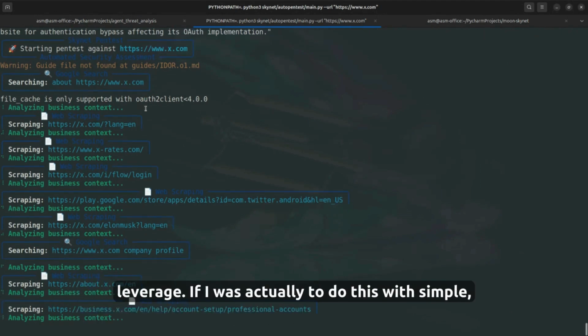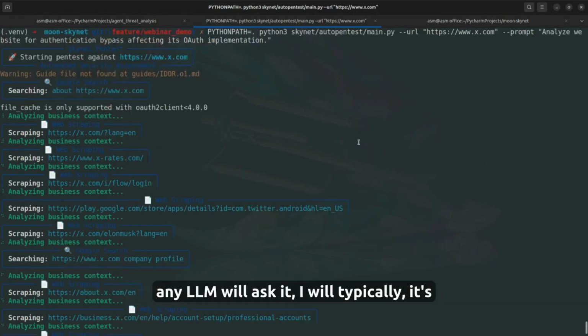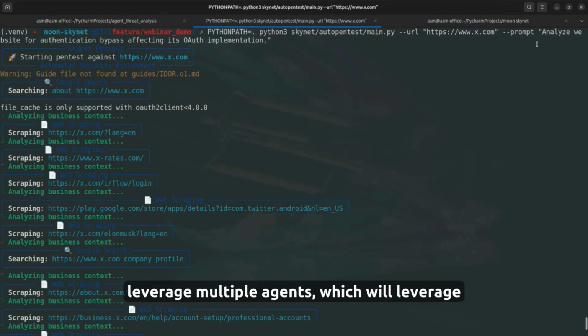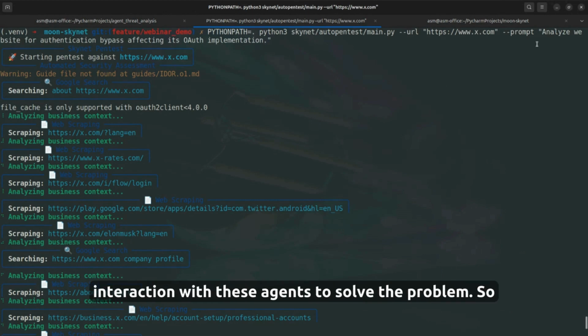how I should leverage it. If I were to do this with any simple LLM, it's typically not going to be able to achieve much. What we are doing here is building an advanced architecture which will leverage multiple agents, and the interaction between these agents, to solve the problem.